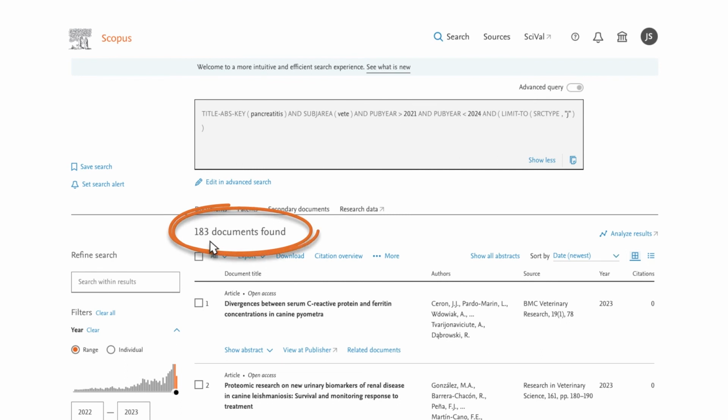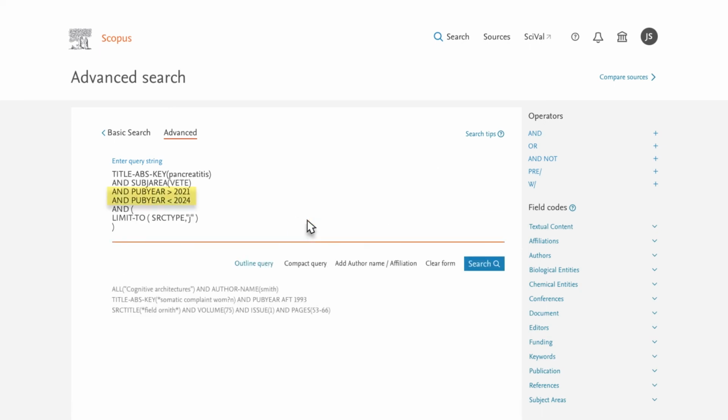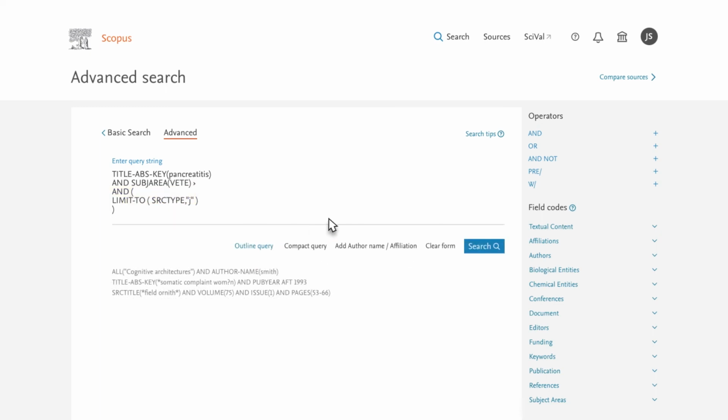If you realize you have limited your results too far, you can use Edit to modify your search string. From here, you can delete part of your search string, such as the year limit. To view the search more clearly, select Outline Query. Highlight the unwanted limits and delete them. Then select Search.